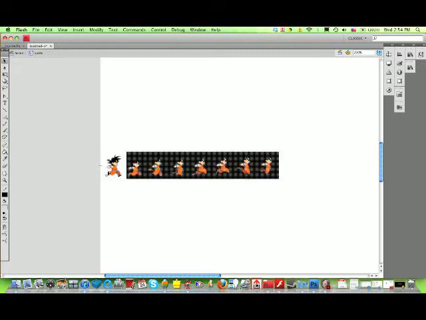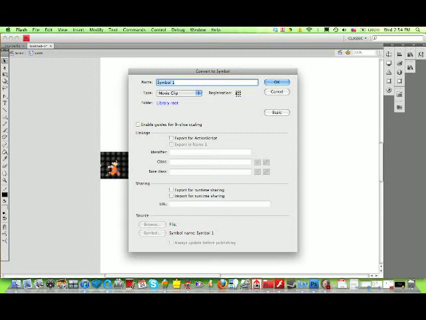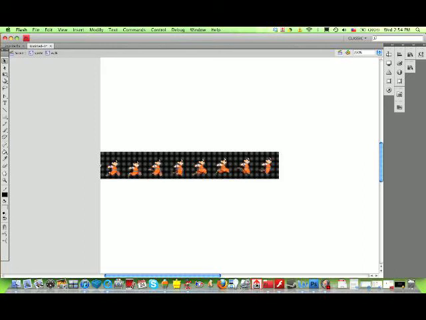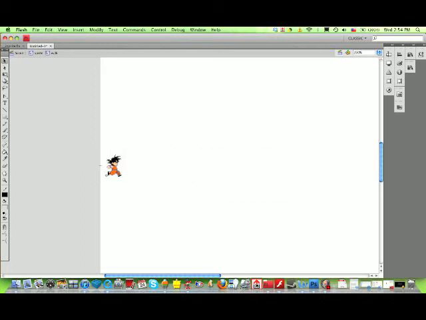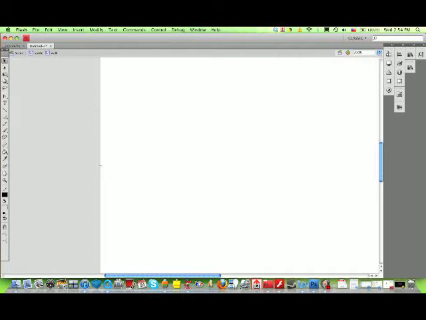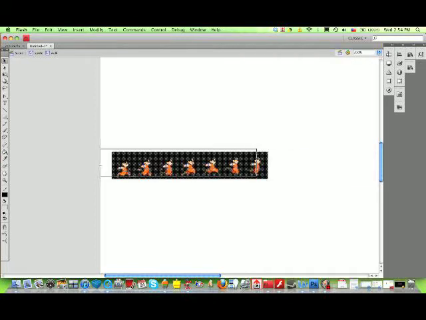Oh, I almost forgot. Before you do any of that, go convert to symbol, call it walk, or whatever your action is in that animation. Then you're going to want to Control X, F7, which creates a new blank frame, or you can go into your timeline and control click, do all that, but I think the F7 is a bit easier.